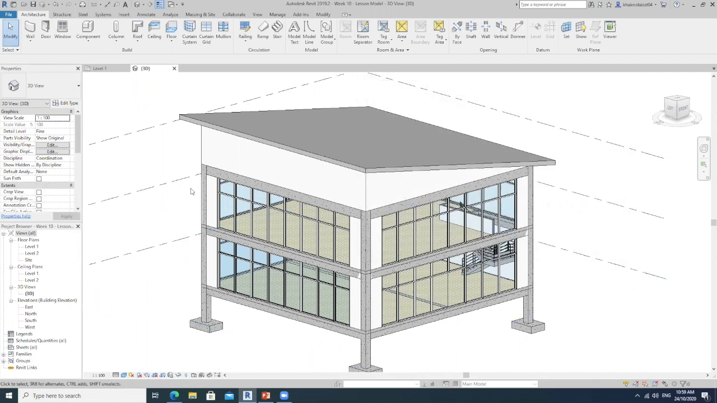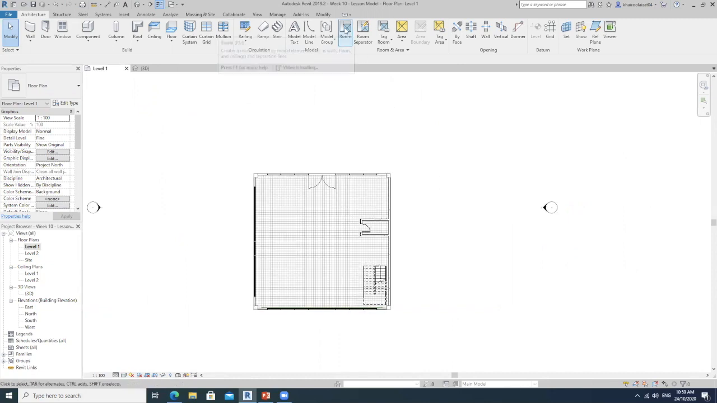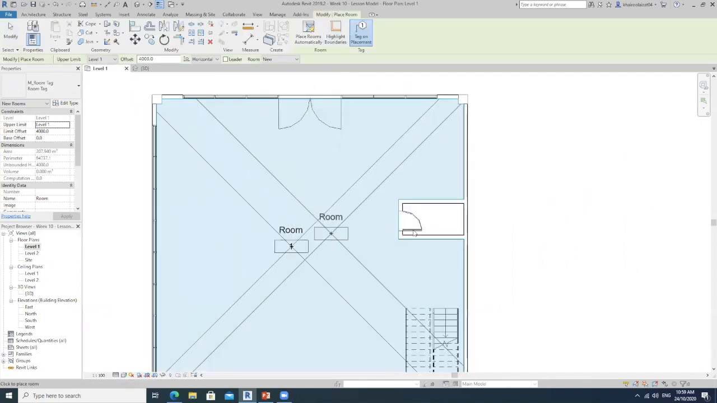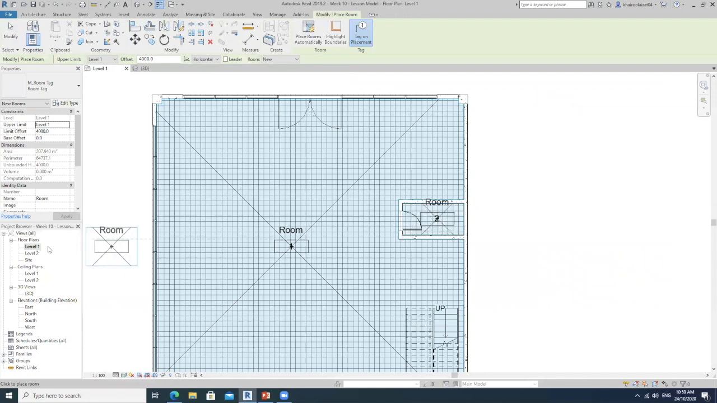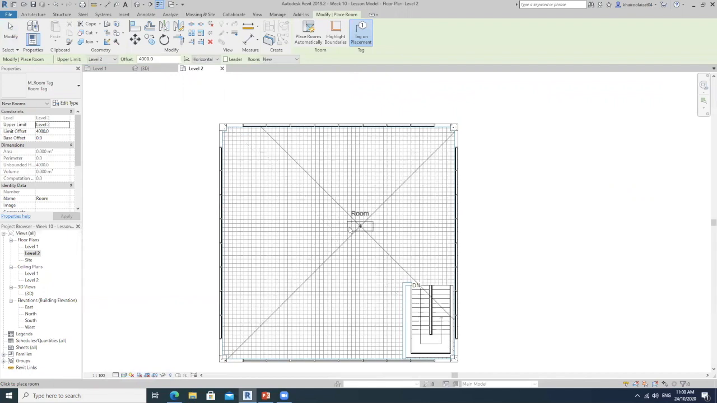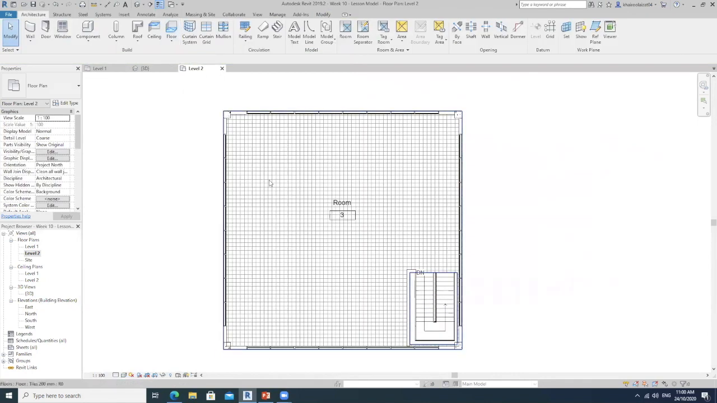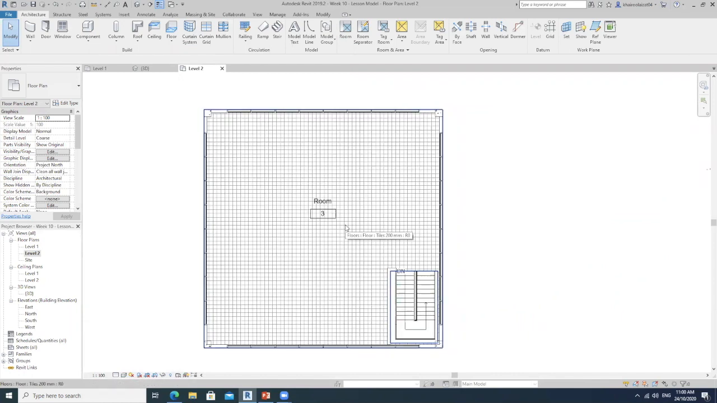So just click OK. You can't place your rooms in your 3D view, so you need to go to the plan view. Go to level 1, click room, and simply place the rooms in all the spaces in your model. I've put rooms in level 1 as well as in level 2. So I have placed the rooms in. How do we check the volume? How do we check whether this room tag is covering the total volume of the space?